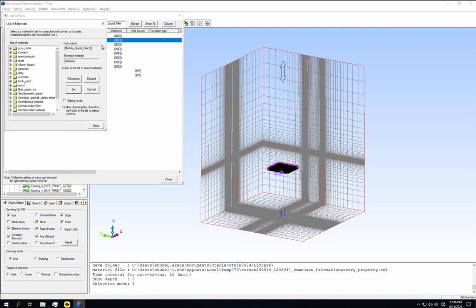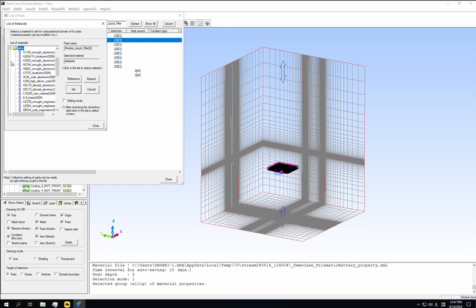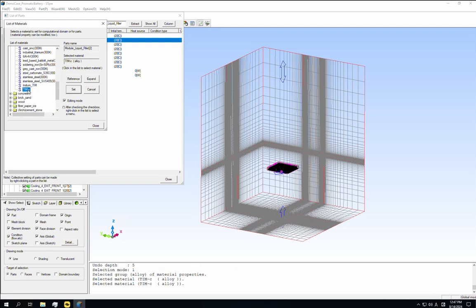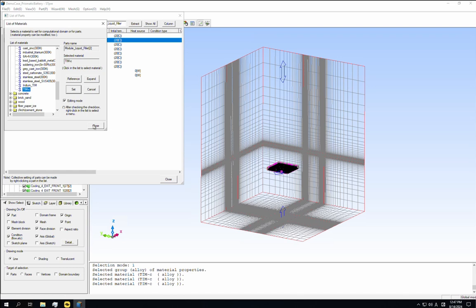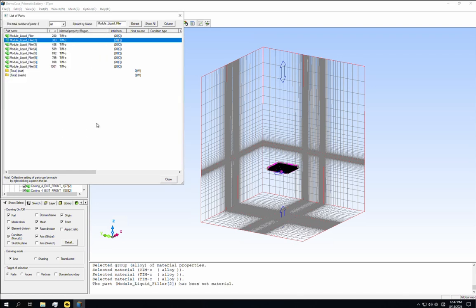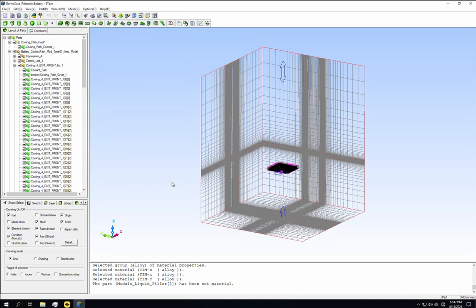Their materials are set to TIM-C. Open the List of Materials dialog, check Editing Mode, and click on the TIM-C material. You can then increase the thermal conductivity to 4.4, which corresponds to the thermal conductive compound known as TC5022. Click the Set button to apply this change, and then close all the dialogues.